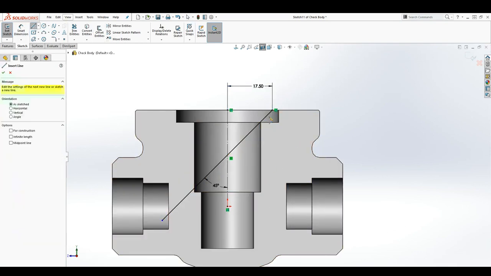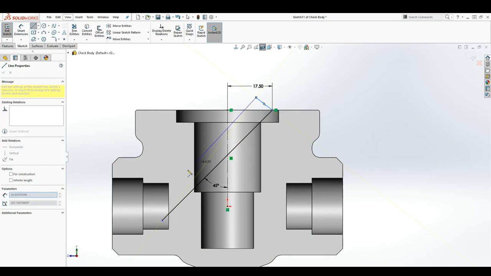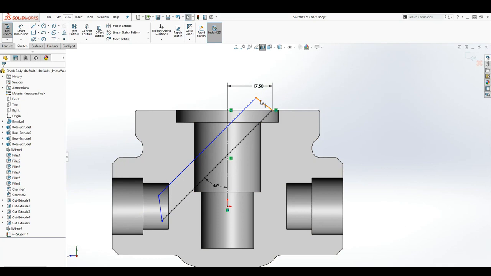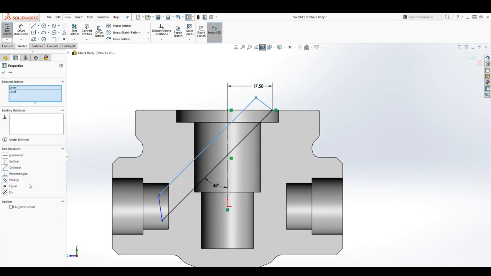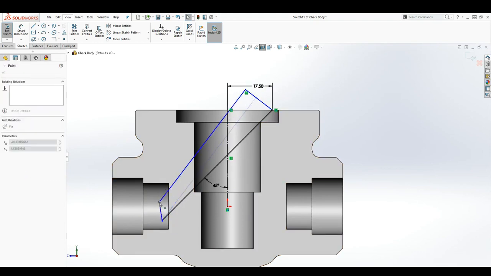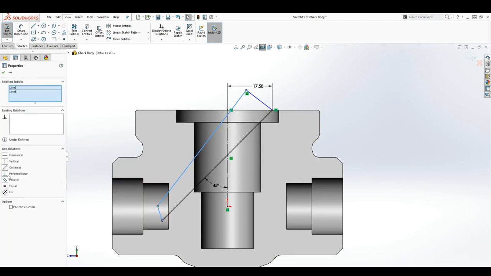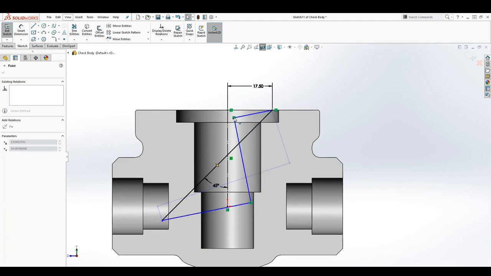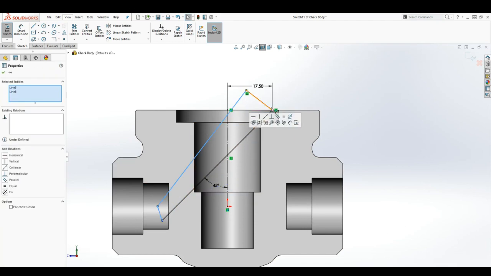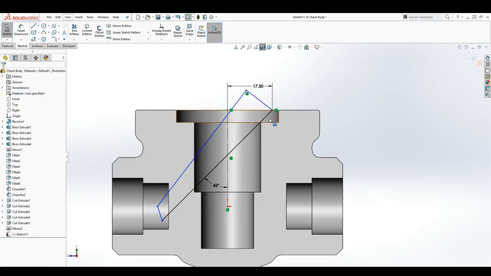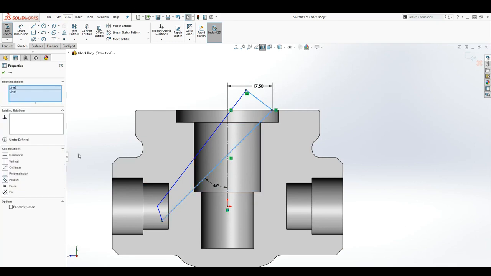So now let's add another line to it, something like this, coming down and coming down. So you click this line, click that line, holding the control key and adding a perpendicular relation to it. And you want to do the same thing down here. Click this line, click that line, add a perpendicular relation to it. Something is still out of whack, so let me back out. Let's add a perpendicular relation from this line to that line.